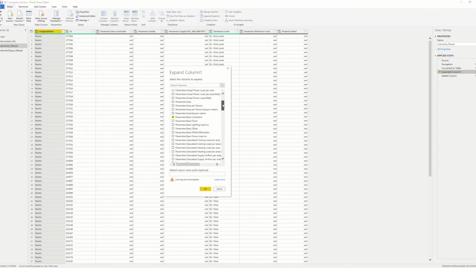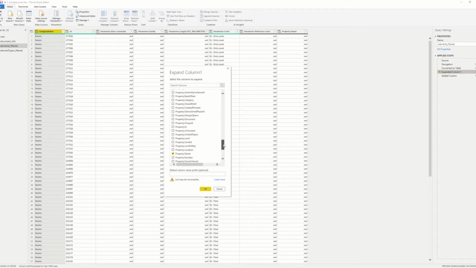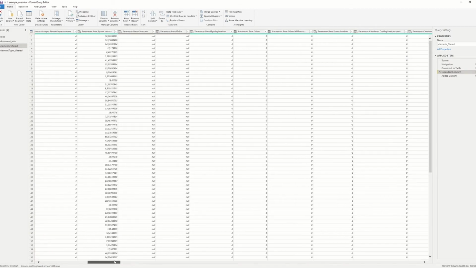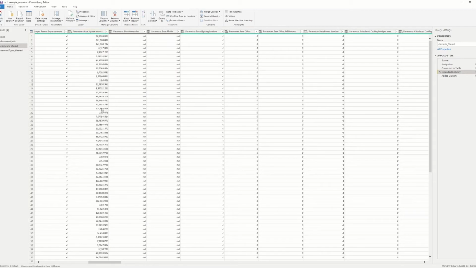So for example, here you can find any property, any parameter that is available in Revit for these elements. So for example, let's just add them all for now. By doing so, I have, for example, square meters. I'm going to say that this is a decimal number. And once I'm satisfied with these new columns, you can hit close and apply.